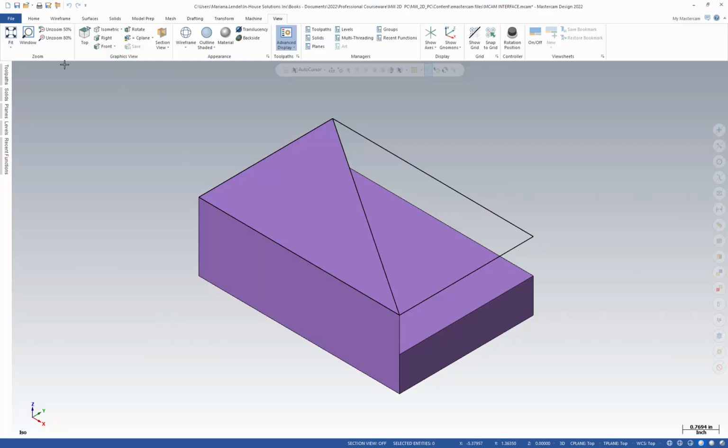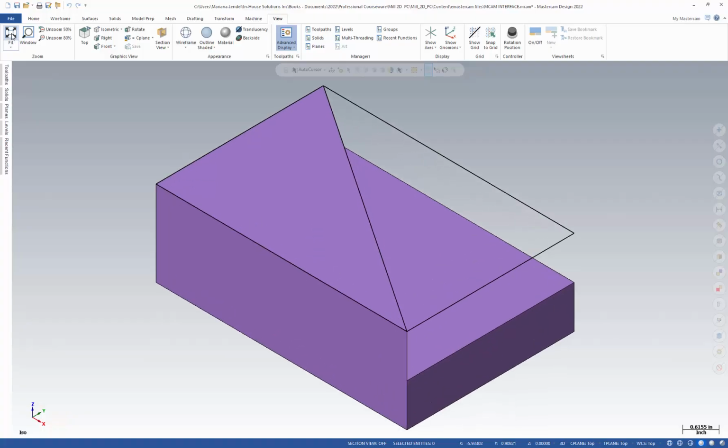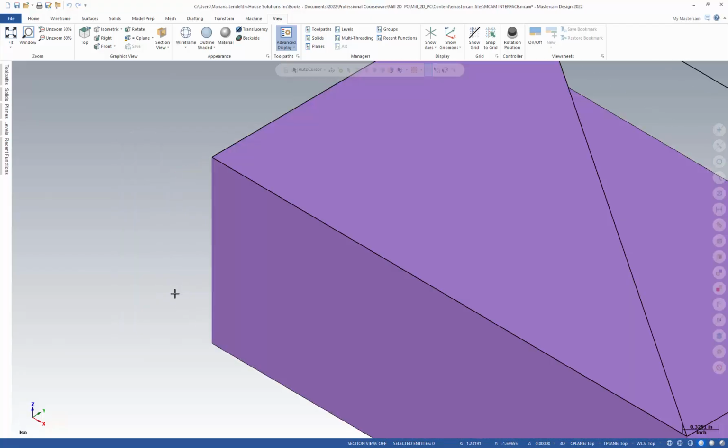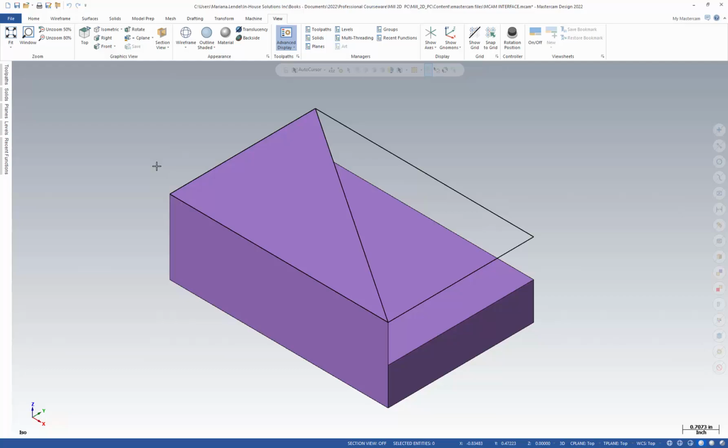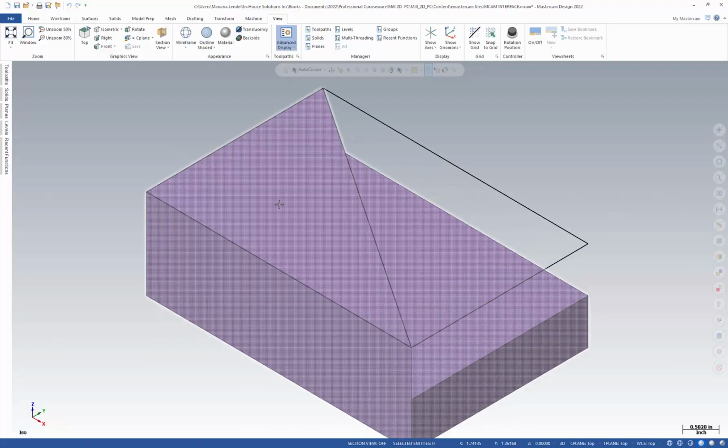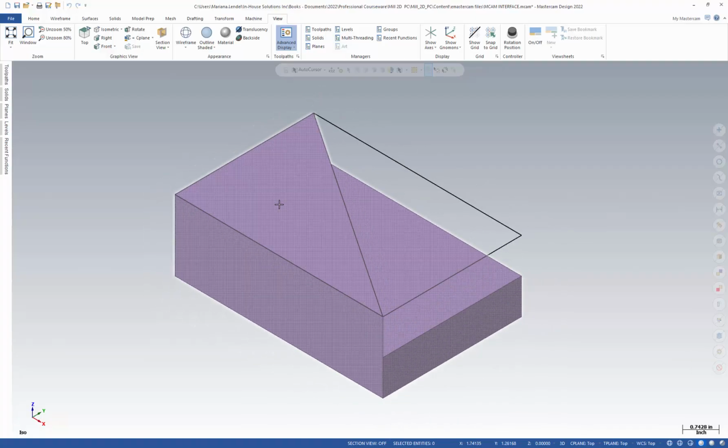In the Zoom group, you can see you have different options that you can use. Fit the geometry to the screen, zooming options, window zoom. You just need to make a window around the area where you want the part to be zoomed in. Unzoom by 50% or unzoom by 80%. You can also control zoom in and zoom out by moving the cursor on the part and using the mouse wheel. Scroll up to zoom in or scroll down to zoom out.